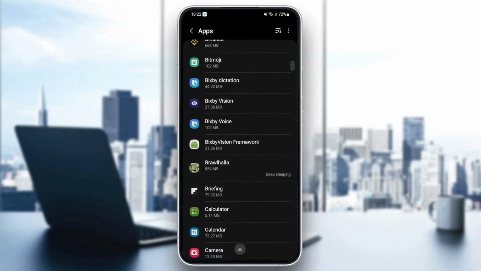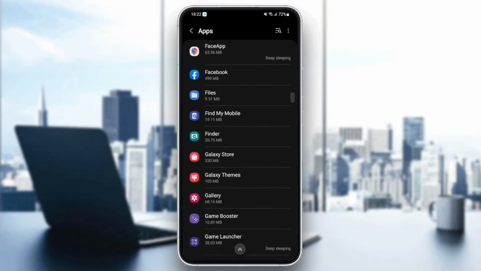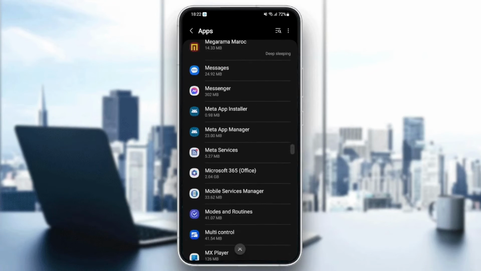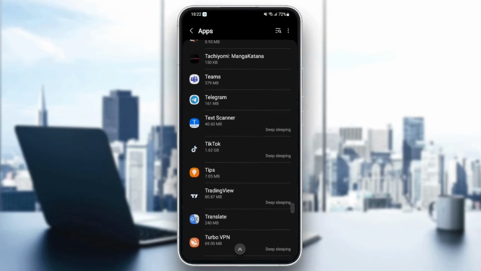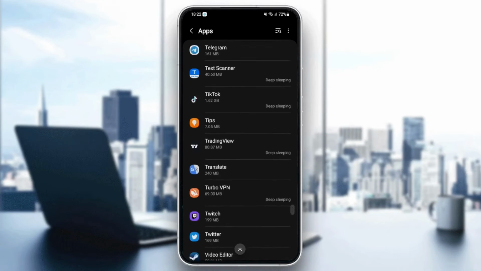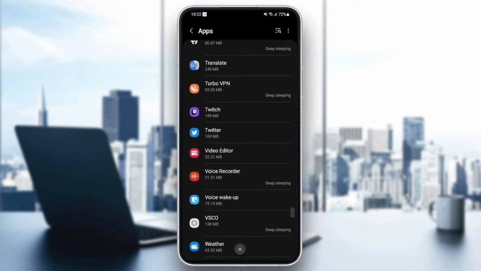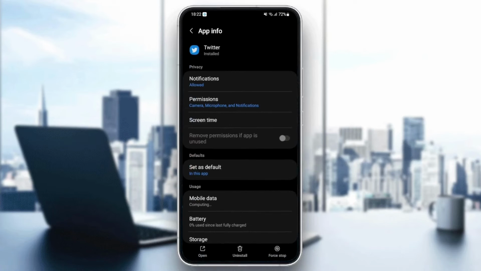So what you need to do guys is scroll down and search for Twitter. So just scroll down until you find it. And as you can see guys, here we found Twitter. Once you find it, just click on it. And now from here guys, we can change all of the settings related to this application. So the first thing that you need to do guys is go to notifications.